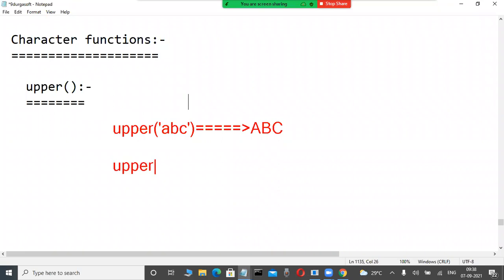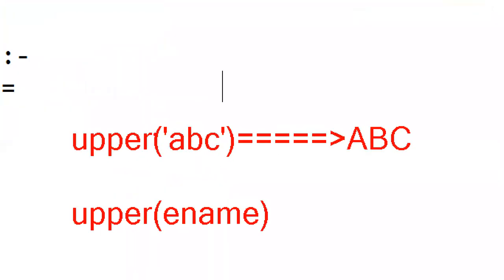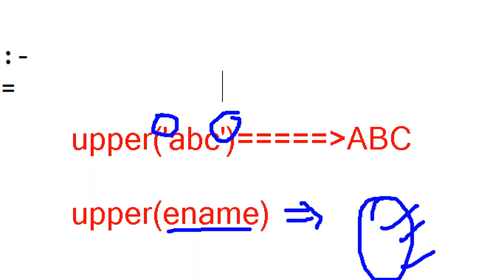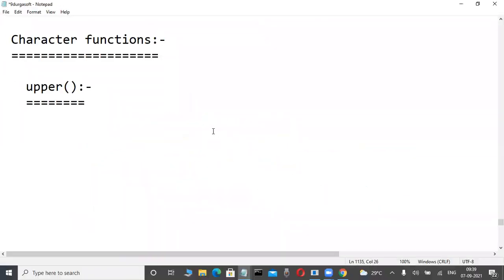Whenever we use a column, don't use single quotes. For character data we must use single quotes, compulsorily, but for a column name, even if character data is available in the column, don't use single quotes. And this column data is also automatically converted into uppercase. Upper is used to convert a string or column values into uppercase. That is the definition.